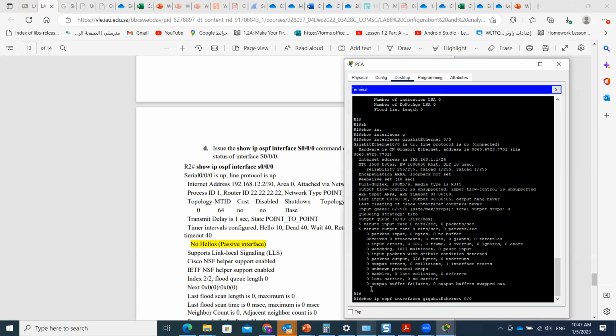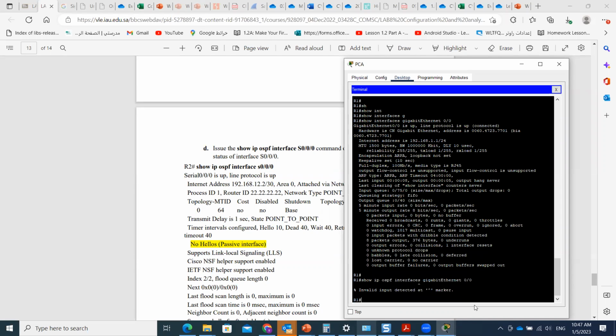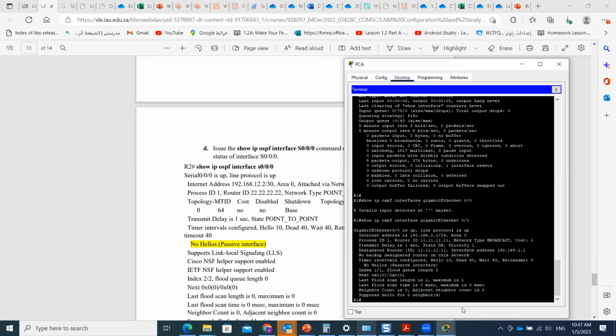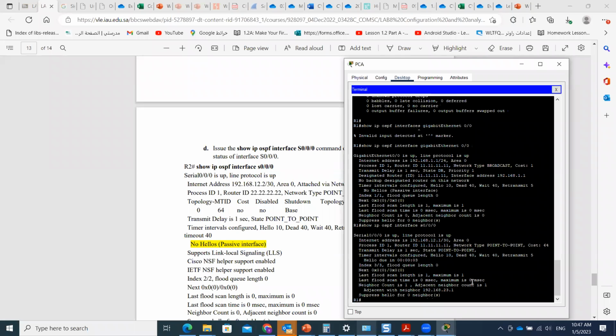OSPF, just one interface. Okay, see here, no hello pack because it is a passive interface. But if I put it for serial 0/0/0, for example, you see here the hello pack, it exists.